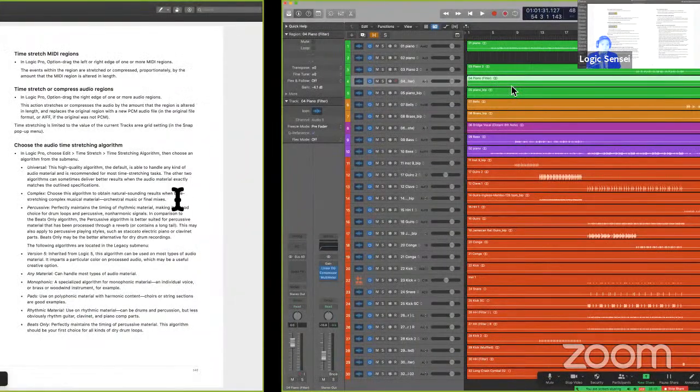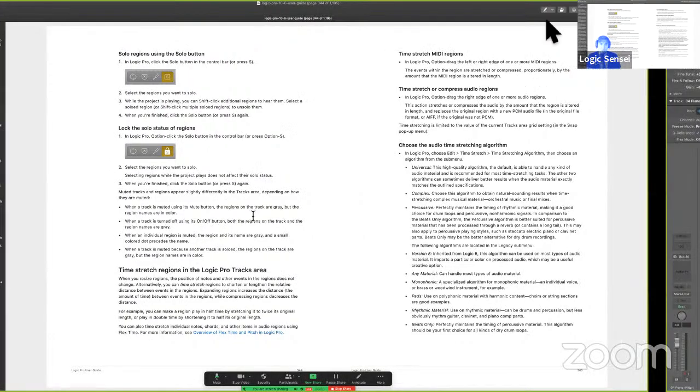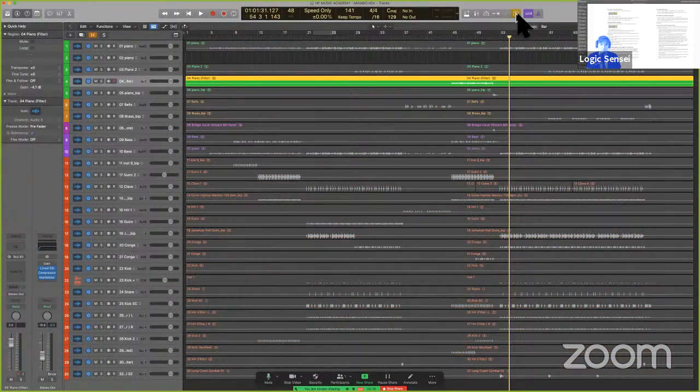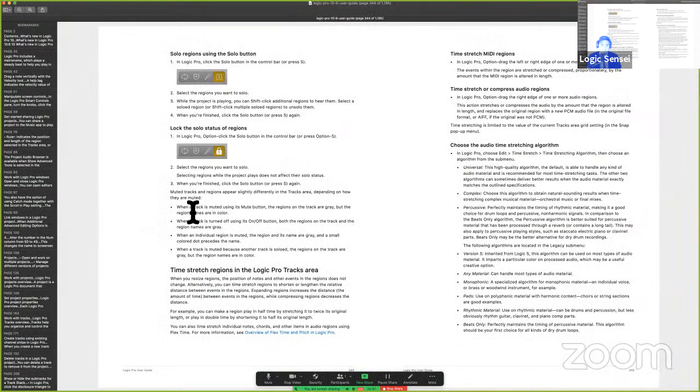All right, so when you're finished, let's talk about these muted contingencies. When a track is muted using its mute button, the regions on the tracks are gray, but the region names are in color. Okay, so let's pretend I have this going. And what this is saying is the regions themselves are gray, but the names are in color. So this is saying that the track is muted, but the regions are not.